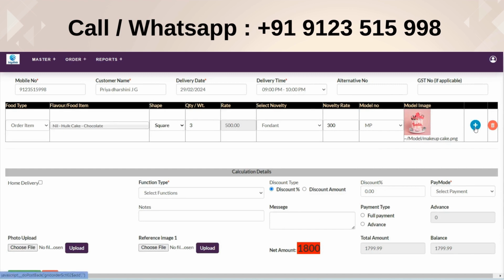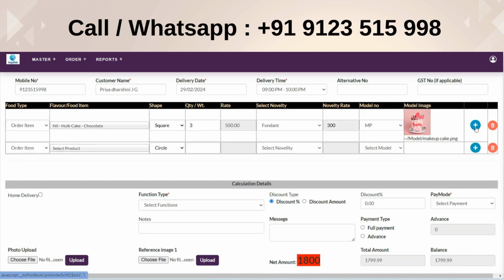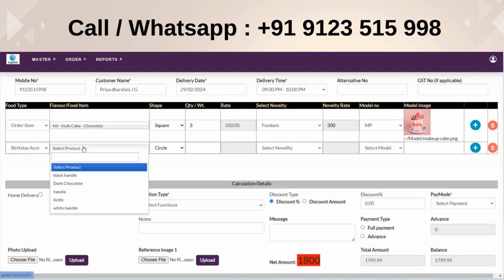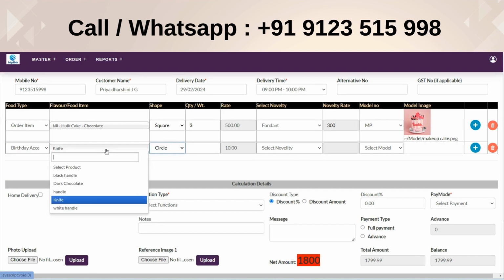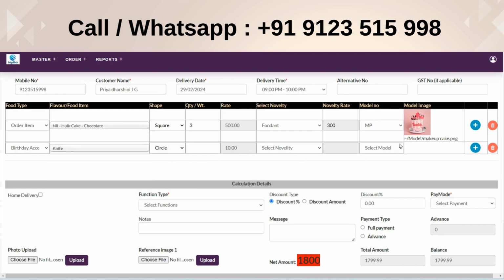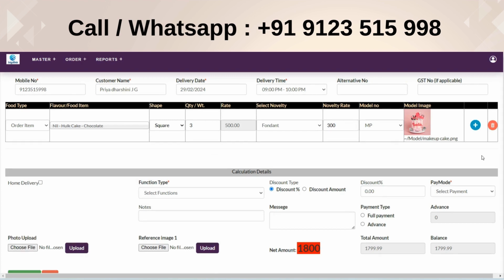Now if we want to add some kind of accessories, you click on this plus button and choose a birthday cake accessory. Those items will be displayed here. So you can see here a knife. They won't add any additional charges for the knife. Otherwise you can add anything like candles, poppers. So these details can be added in the accessories. Whatever you give, you can do it. If you want to remove, you can remove this.